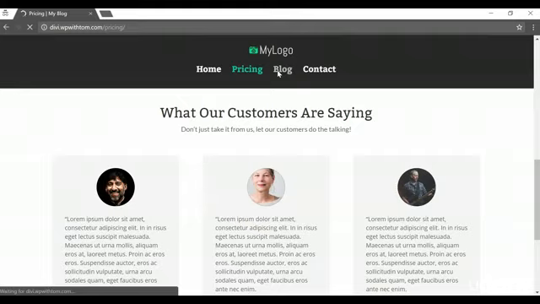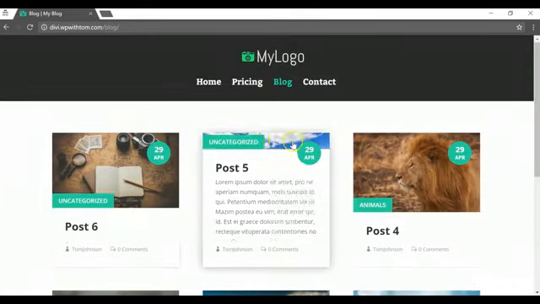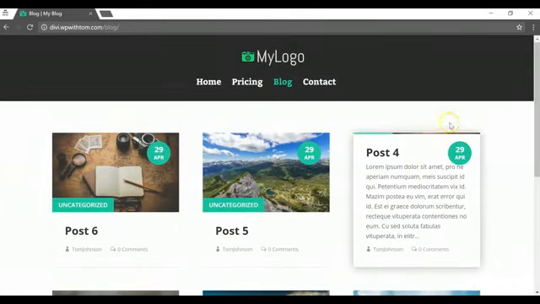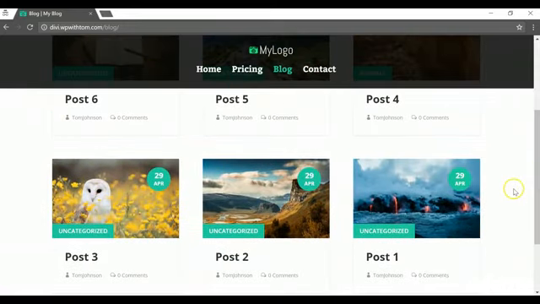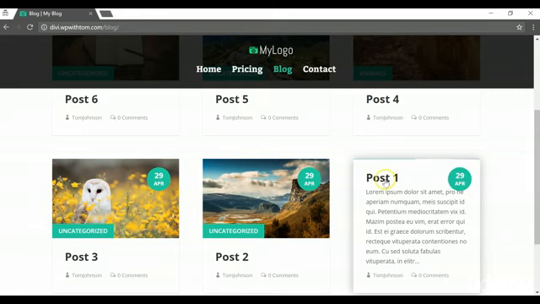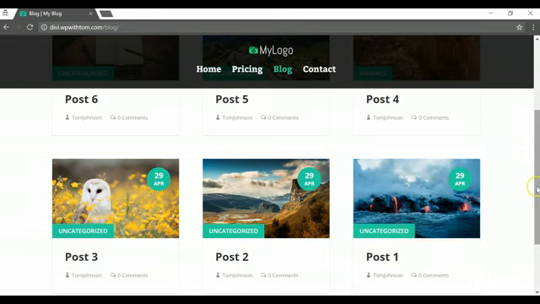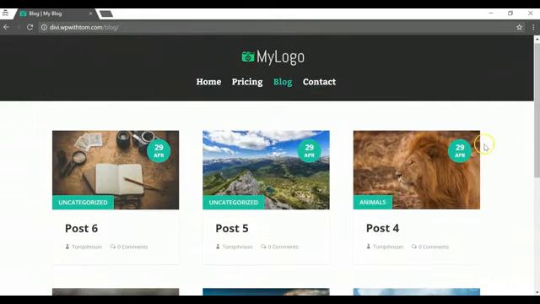Now if we go over to this blog page, we're going to see this grid style layout for these blogs, and I'm going to go over how to create this grid style layout and use a plugin that will add this date in as well as the category that it would fall under. So most of these are uncategorized. You see this one says animals for the category.